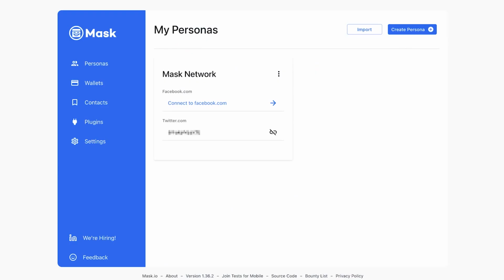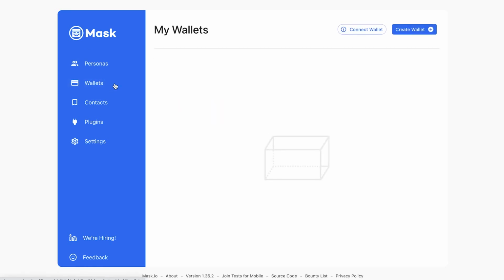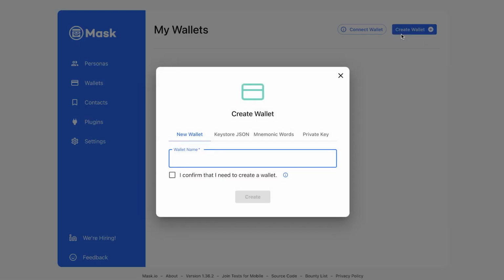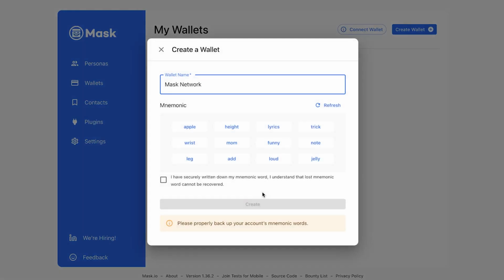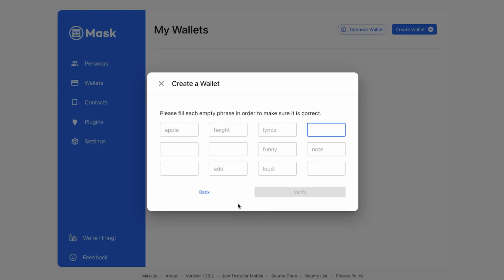Now, go back to your dashboard. You can see your persona here. Go to Wallet and choose Connect or Create Wallet. Get a name for your Mask wallet and click Create. Click Create again after you've properly backed up your mnemonic words. Finish the following steps and click Verify.